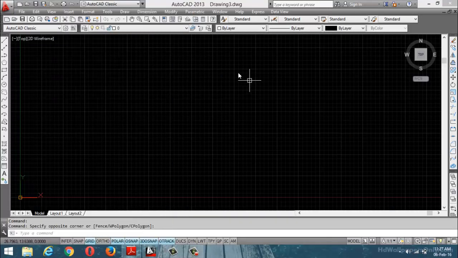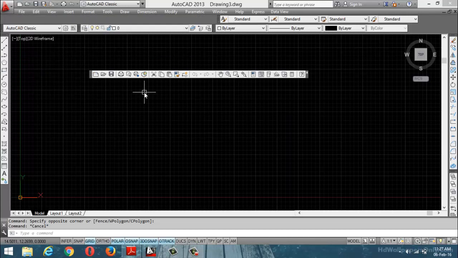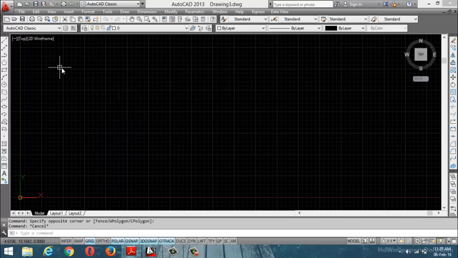Or otherwise, now this is the standard toolbar. Same thing: the first one is the Quick New, which opens the new file. Again, you can see one command here, startup. Now this is the general opening.